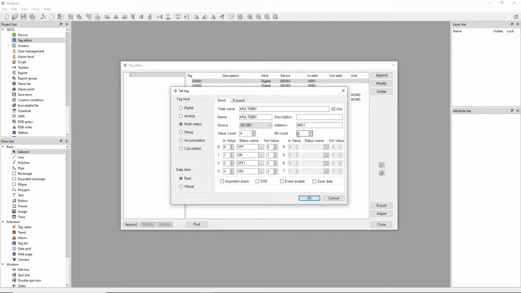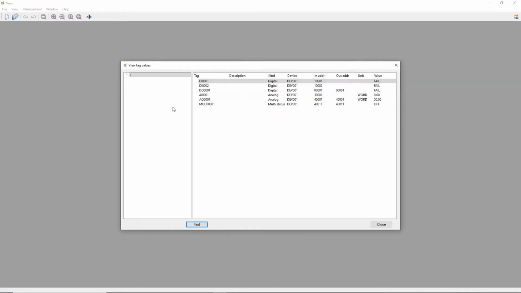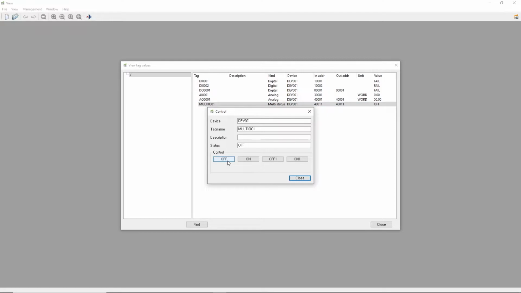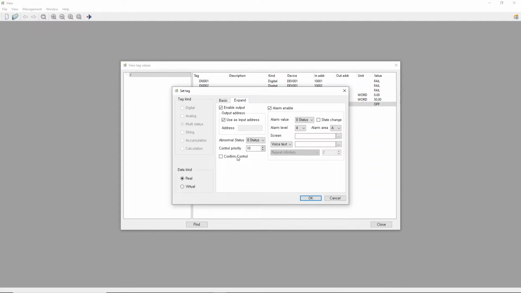Now let's try to control using the multiple state tag. Go on View. Select View Tag Values. Let's control the tag. Set it to off. Alarm system works when using multiple states. Check Confirm Control to prevent the alarm.